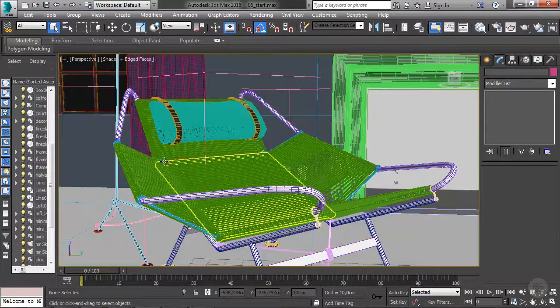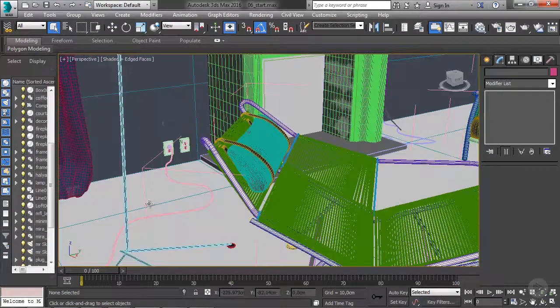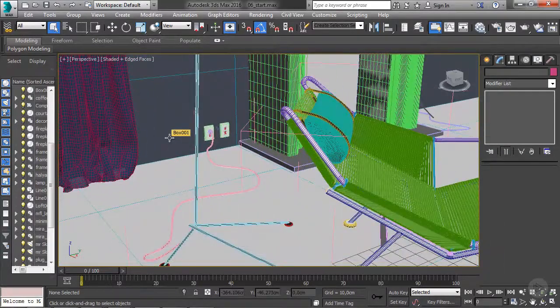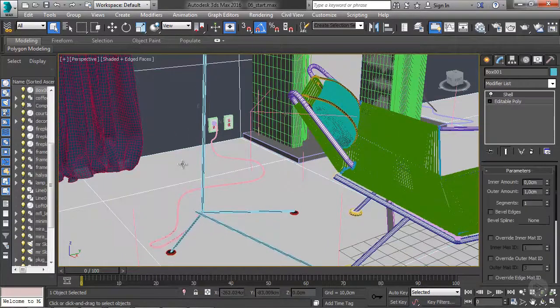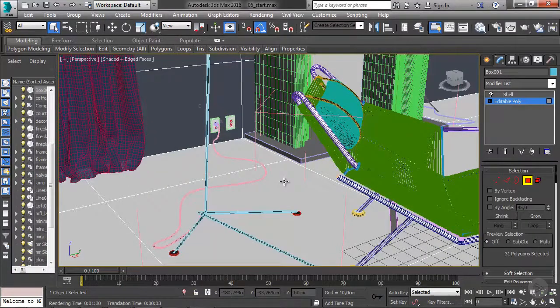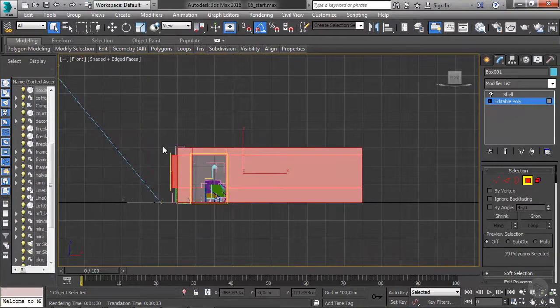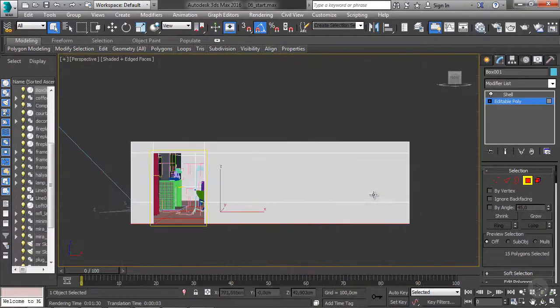Now it's time for us to focus our attention on the floor material. Before we do that, let's detach the floor geometry from the walls. It's going to make our work a lot easier. So I'm going to switch to the editable poly, switch to polygon, front view, and in here I'm going to select everything, then Alt click to deselect the walls and the ceiling.